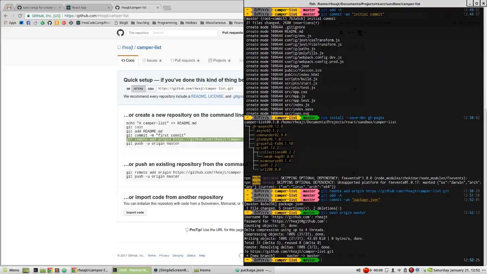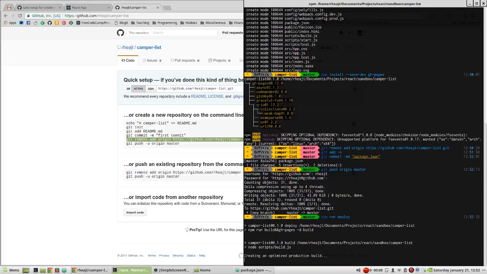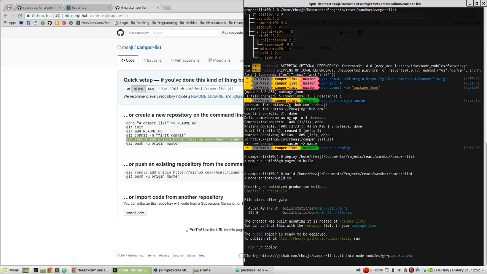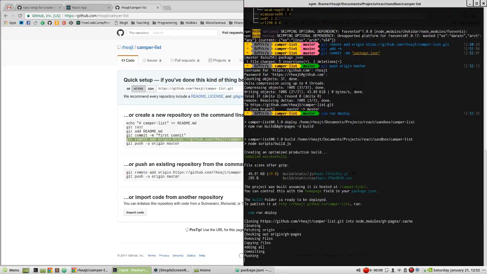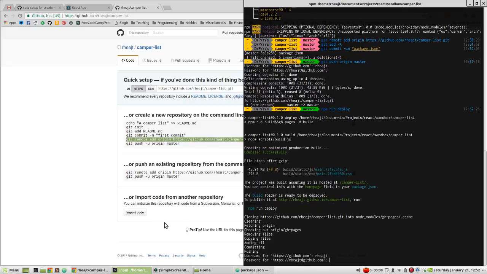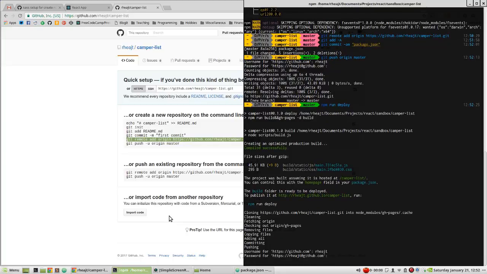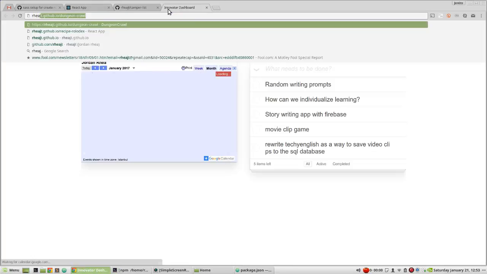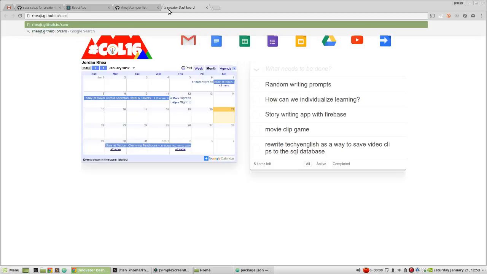Let me just go ahead and push the master up there, and then I can run npm run deploy, which is that script that I added to the package.json. It's going to rebuild, create that production build, run all the bells and whistles, and push everything onto GitHub Pages for me. Put my username in here. And we'll be able to see that right at github.io/camper list.